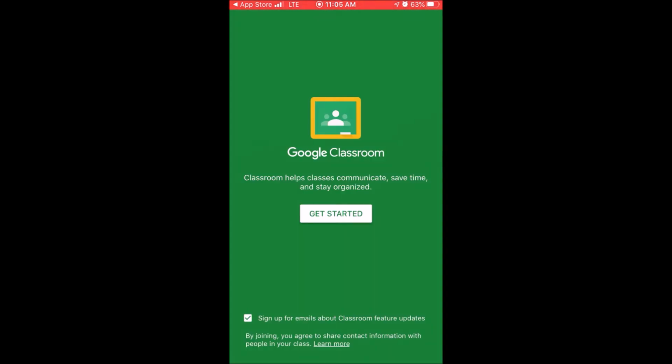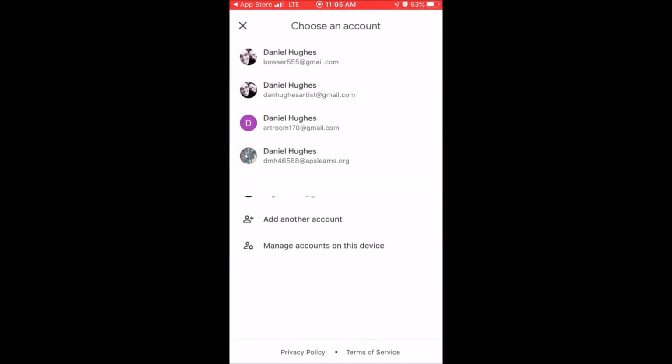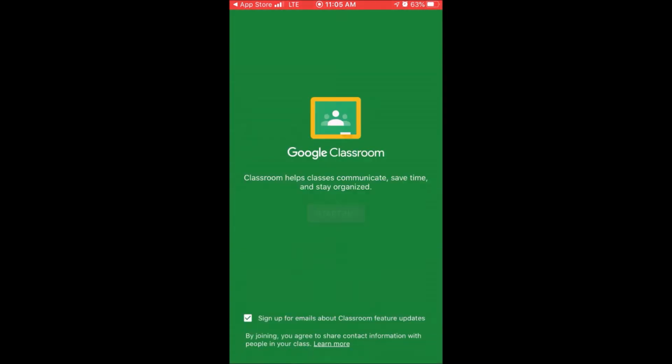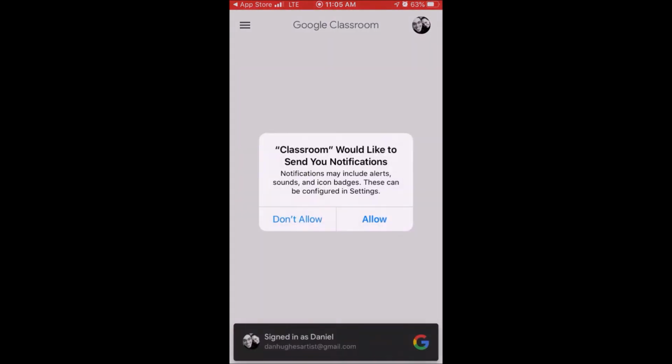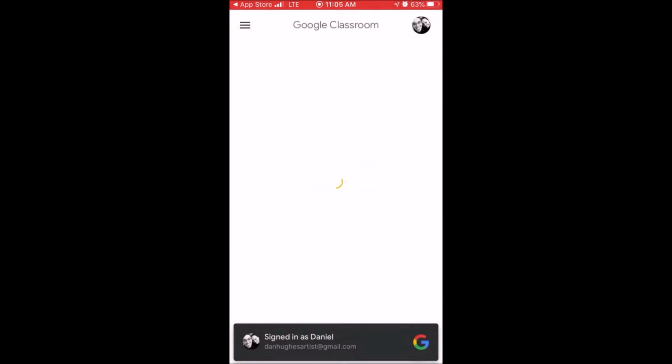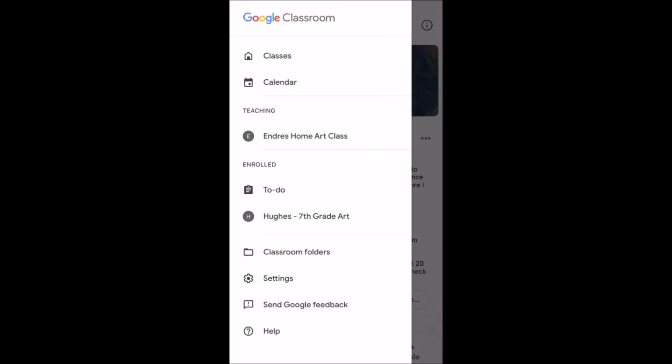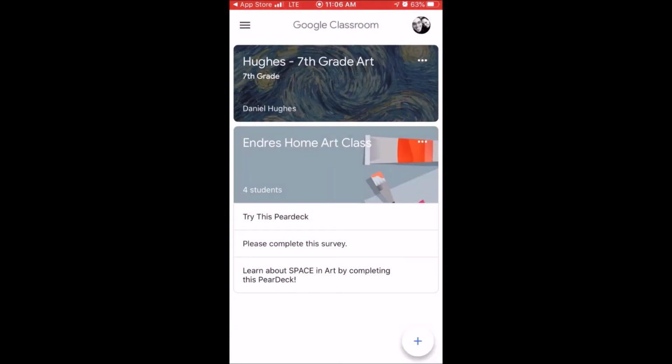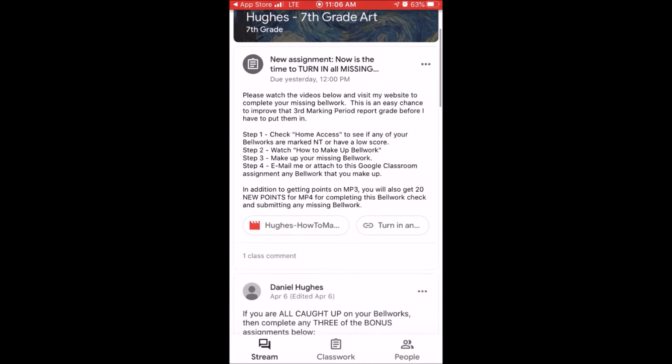But here you can see on the App Store, you can download Google Classroom. And I had already downloaded it. When you download it, you can click Get Started. And I am signing in with my personal account because I'm a student in my classroom that way. But you would want to sign in with your APS Learns account, whatever account you use to access Google Classroom. I'm tapping on my class.